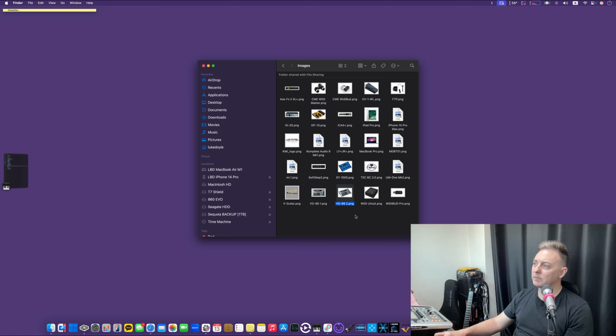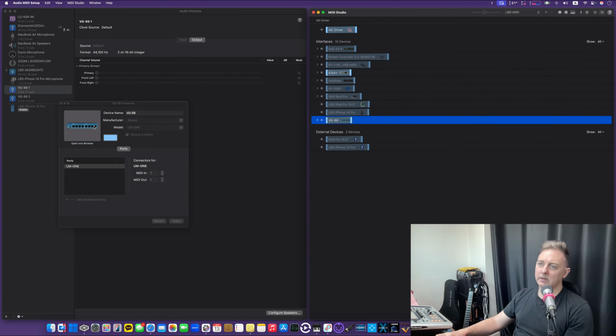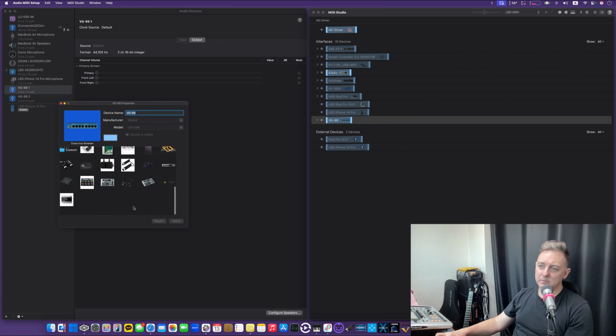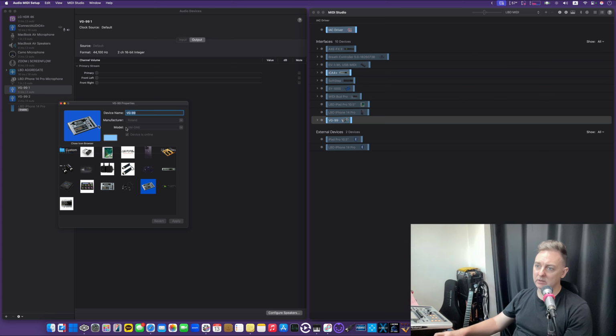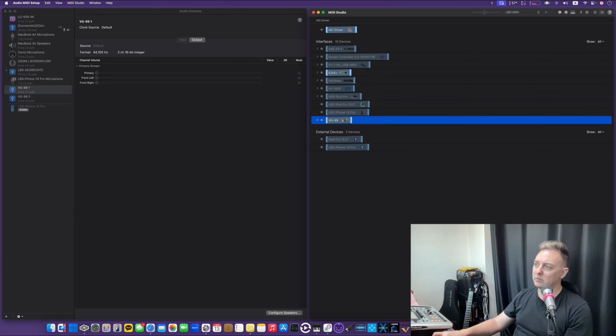Yeah, right, there's two. Okay, so you can see I've got a couple of VG-99 images down here. You can download those off the internet. And if you want to make a backgroundless PNG, you can search how to do that. But in here, I'm adding my VG-99 icon, and I've just changed the name here to VG-99. And now my device is showing up like this in the list.